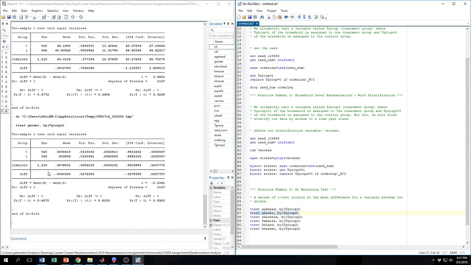All right, this one, we've got the percentage of the control group that is male is 90%. The percentage of the treatment group that is male is also 90%. The difference is very small, and it's not statistically significant. All right, it balances on the gender variable. Let's do the next one.